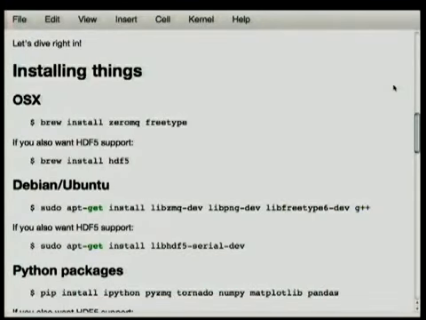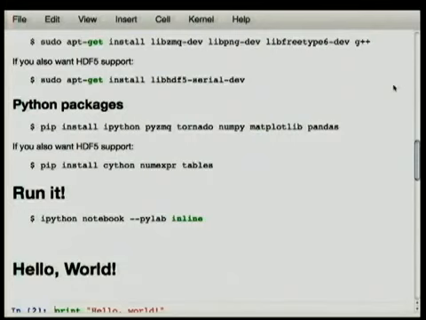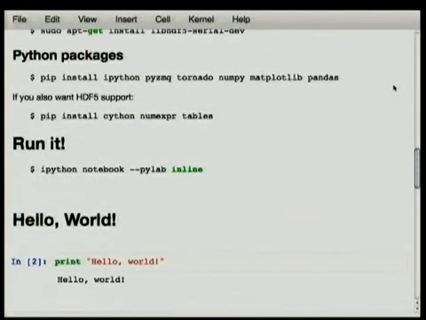If you're on a Mac, then you'll need to install things like ZeroMQ and FreeType to get matplotlib and the notebook happy. If you want HDF5 support, and you do, you'll also need to install HDF5. On an Ubuntu box, the libraries are approximately like that, and for HDF5 support. And for the Python packages, you need IPython, PyZMQ, Tornado. That's because the notebook is a web-based format. NumPy, Matplotlib, and Pandas. I occasionally find that I have to pip install things one at a time because the first thing doesn't get fully installed and then the second depends on the first. And then for HDF5 support, you need Cython, NumExpr, and tables.